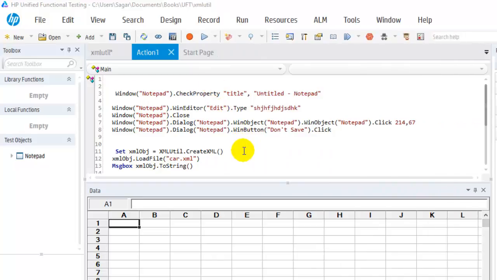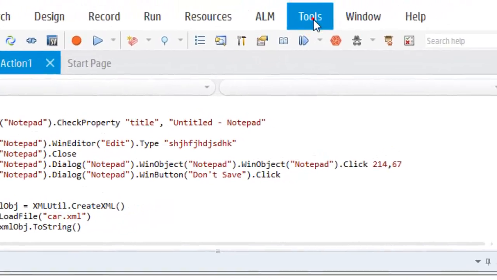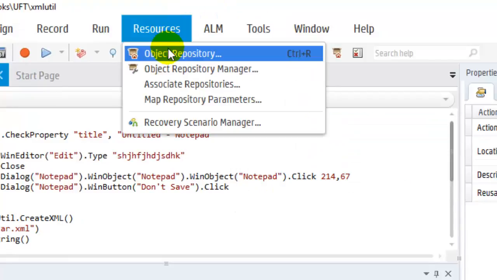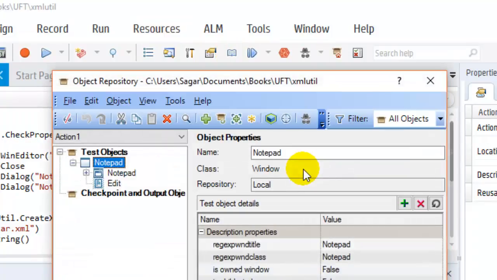In this video, I'm going to explain how you can manage the object repositories in UFT. When you record any application using UFT, the object repository is created, and then you can view that object repository by going to the Resources, Object Repository menu. If you click on that, it will open the object repository.